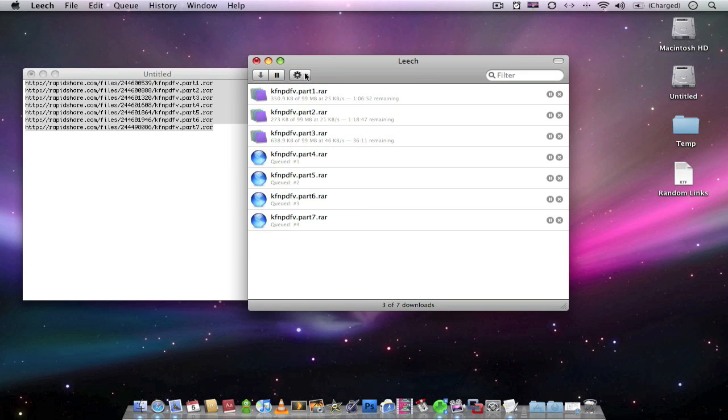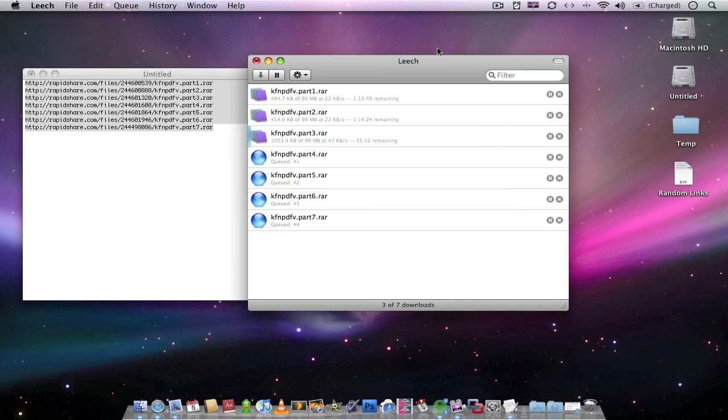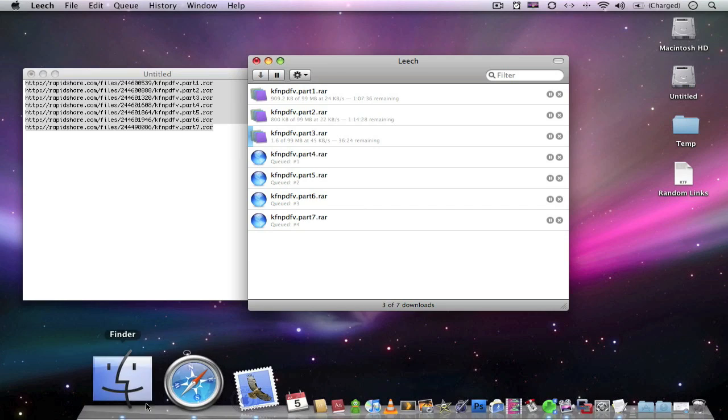Also, what you can do here is, if you go down here, you can just tick this and it will automatically shut down your Mac once your downloads have completed, which is another good feature in Leech. So you don't have to worry about your computer being left on. Once the downloads have completed, Leech will shut your computer down if you wish. Just uncheck that.